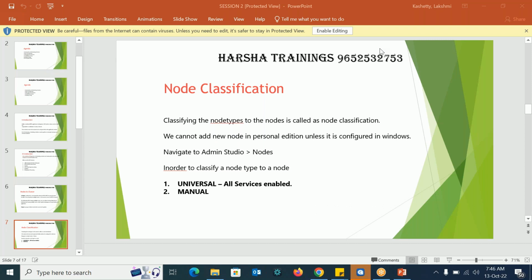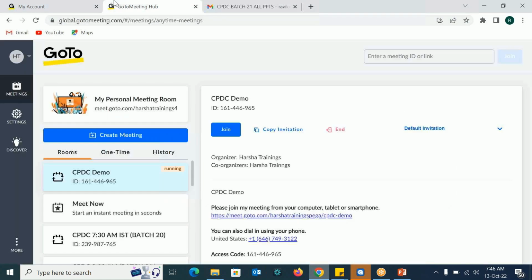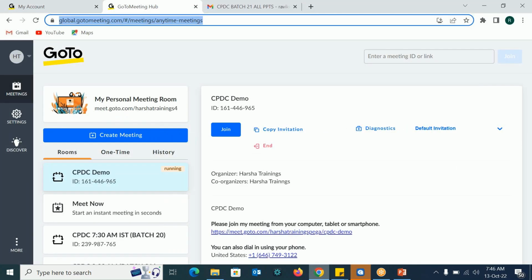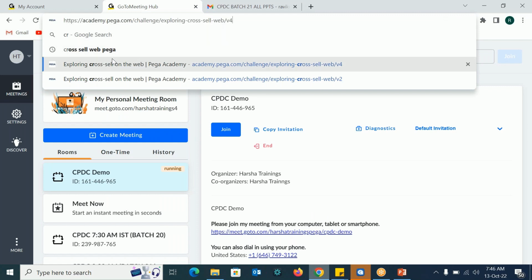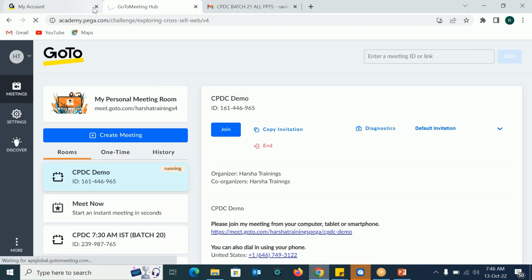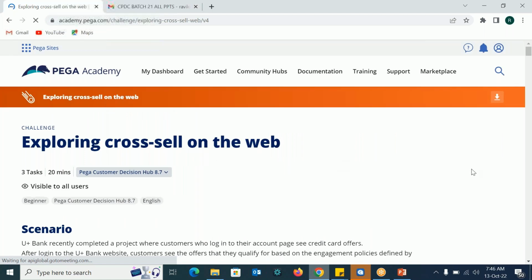Here we simply classify the node types to the node using some specific method. First of all, where do we see the nodes? You will be able to see that in the admin studio. So let us start this cloud. I gave you the link to everyone yesterday. Please use that particular link to join.